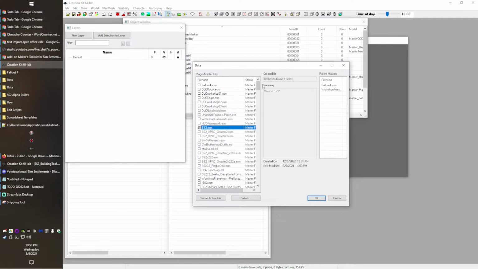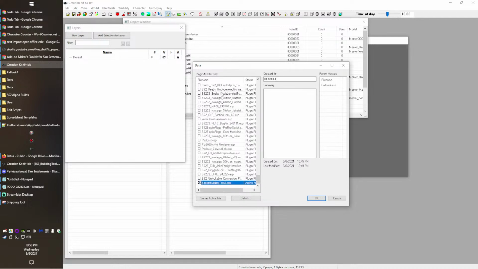So the difference between Creation Kit and xEdit with masters is Creation Kit will always, if you save a plugin that's active with another plugin loaded, try to make it a parent. So it's going to try and attach SS2 to our plugin, which is good. We need that in order to make an add-on pack. So we'll go ahead and do that now.